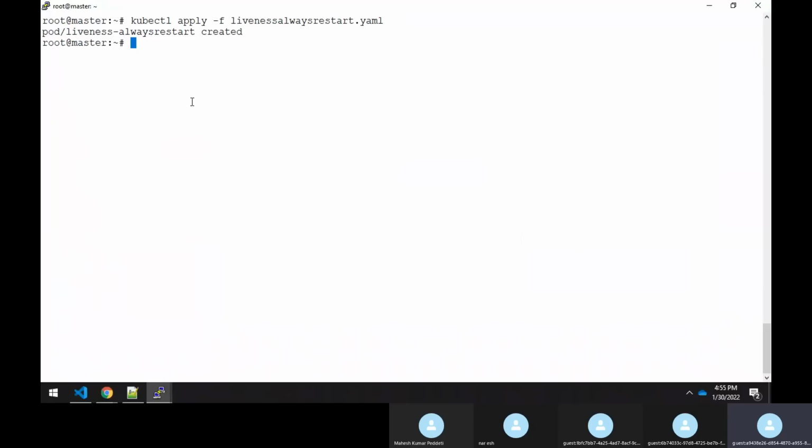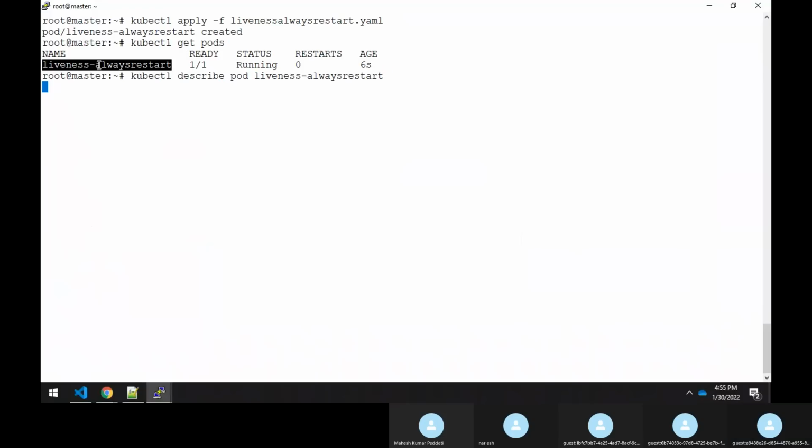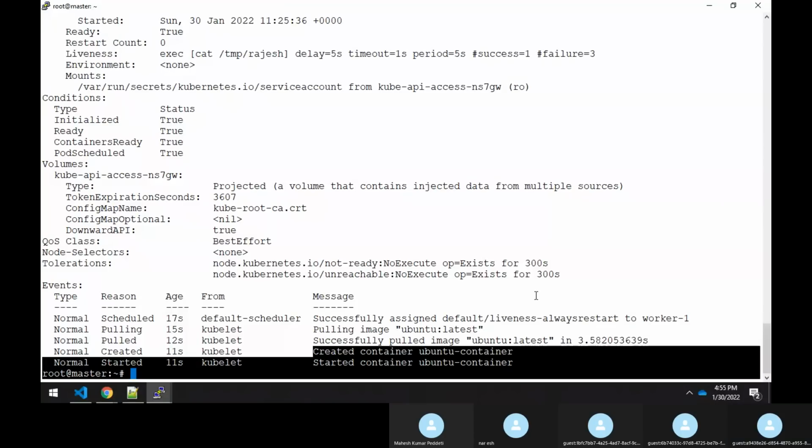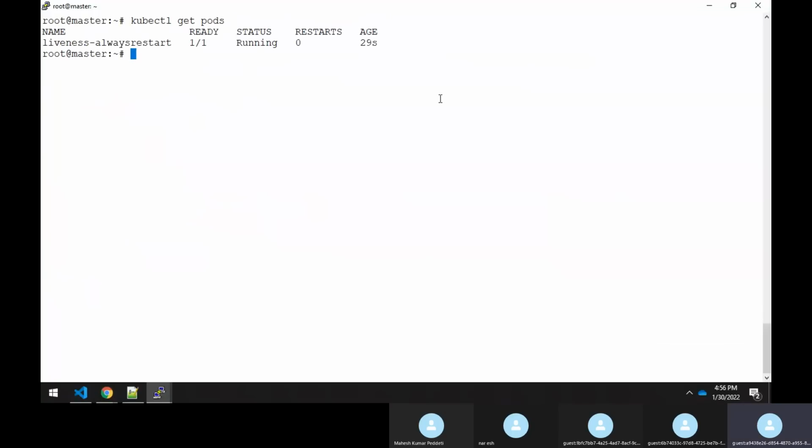If you do it now, what will happen? If you say kubectl get pods, you could see that it is running fine. Now, if you execute kubectl describe pod and specify this liveness probe, you could see that the pod has been started and it is running, which is fine. Now you could see after 30 seconds, just check what will happen. kubectl get pods.